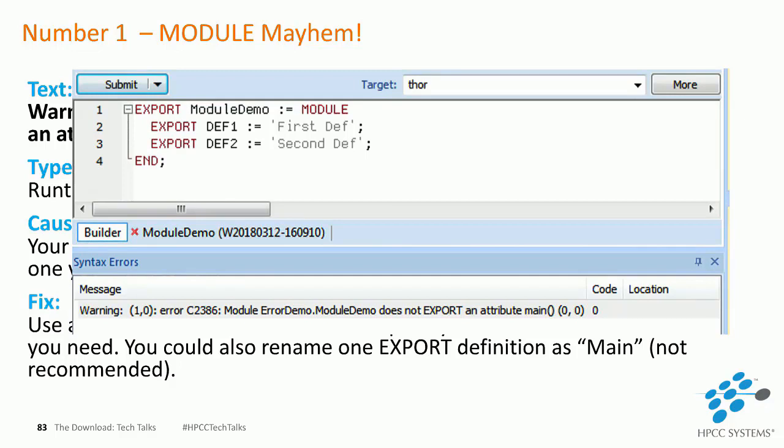You can open a BWR or a builder window and drill down to def1 by saying folder name.moduledemo.def1. Okay, and that would be the way to drill down to the particular exported definition. So there's our top 10.